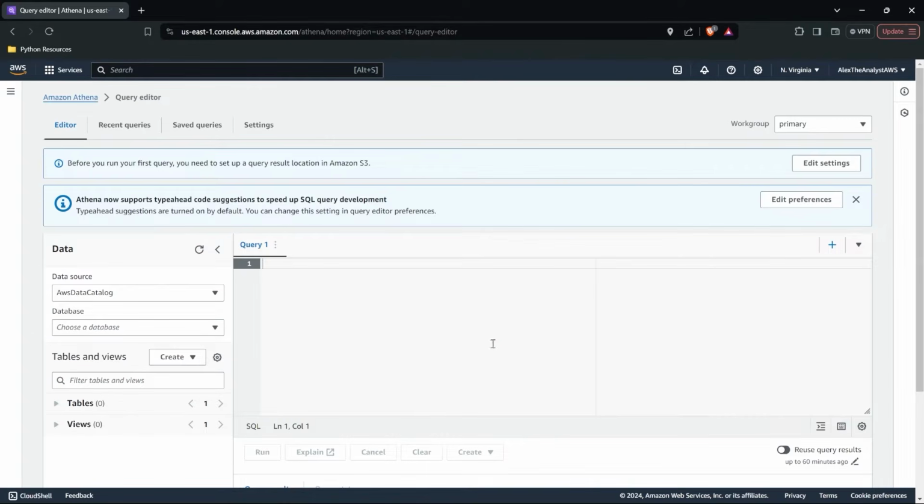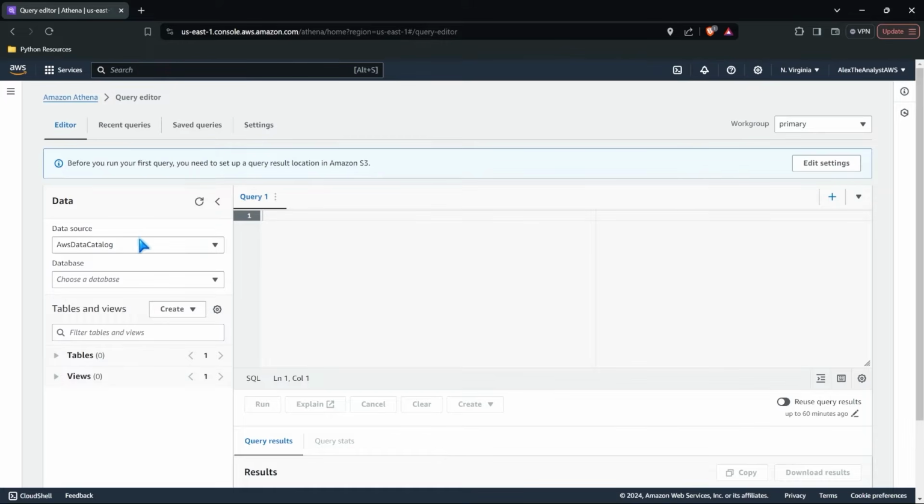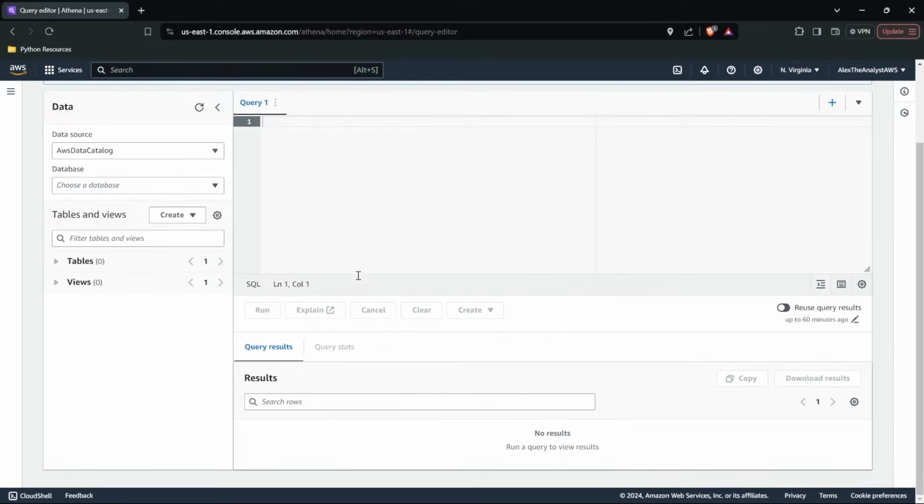Let's go ahead and launch our query editor. And this is what you should see. Now it says we need to edit some of our settings, and I'll explain that in just a little bit. But over here on the left-hand side, we have our data. So we have our data source, we have our database, we have tables and views, and then we have where we query our data, and then down here where our results will be.